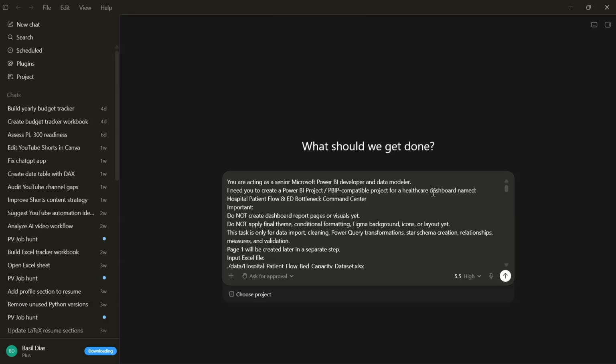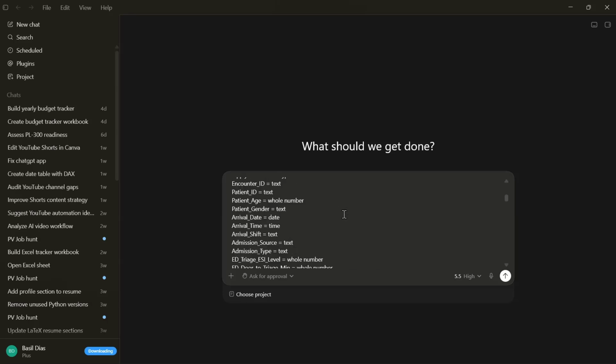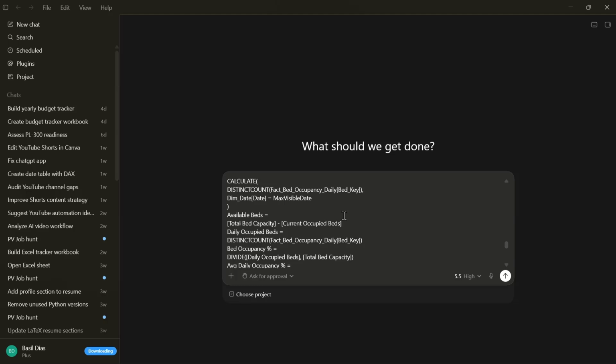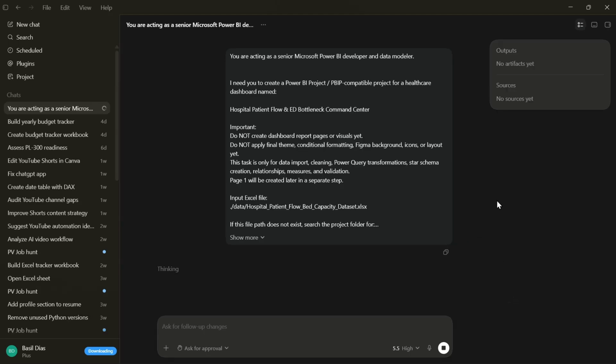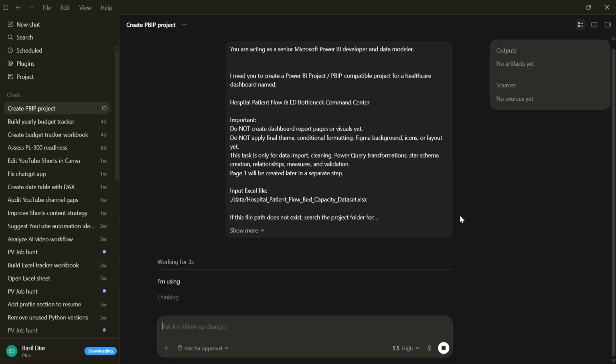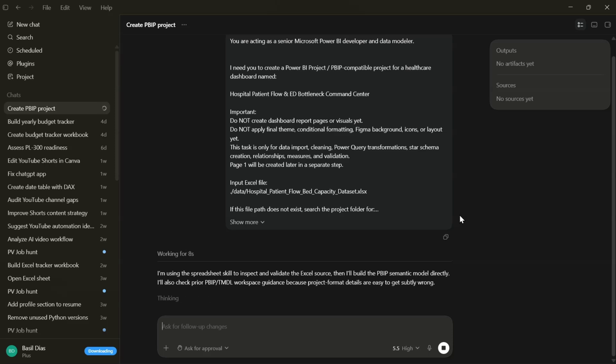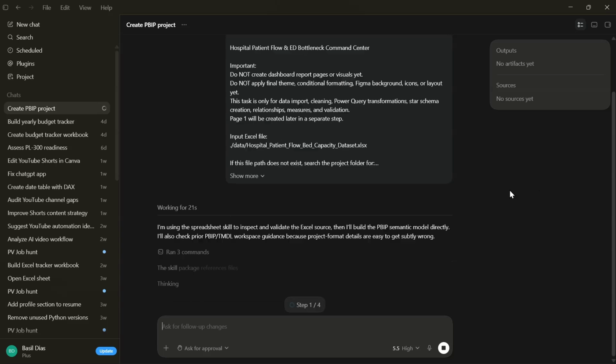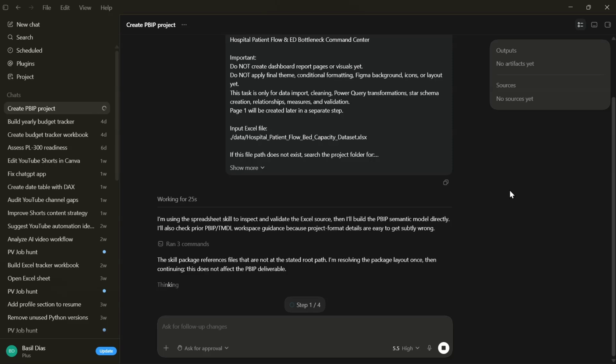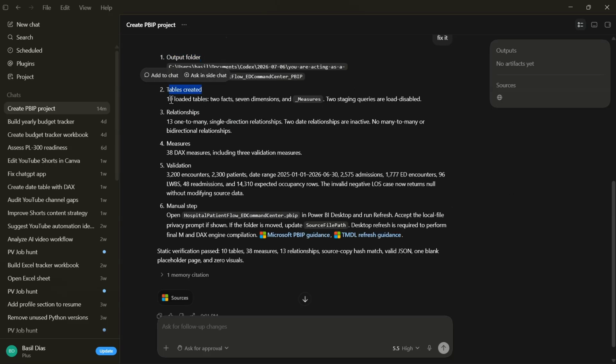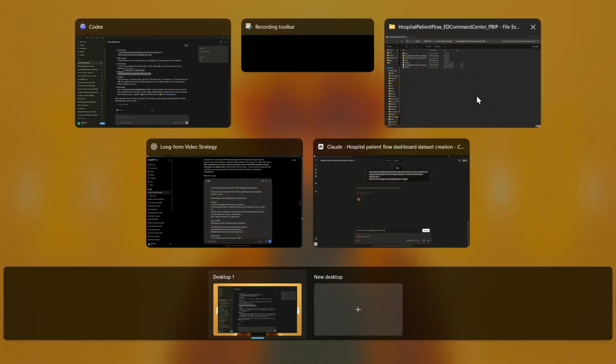As you can see, I have pasted the first prompt in our Codex, and now it has started creating the PBIP file. Make sure you don't open Power BI when Codex is doing its job. It's not like the Claude plus MCP, where you can watch Claude doing the things directly. Codex does the work when you have closed Power BI Desktop. Now as you can see, it has created the output folder, tables, relationships, measures and validations also. That's what it has done.